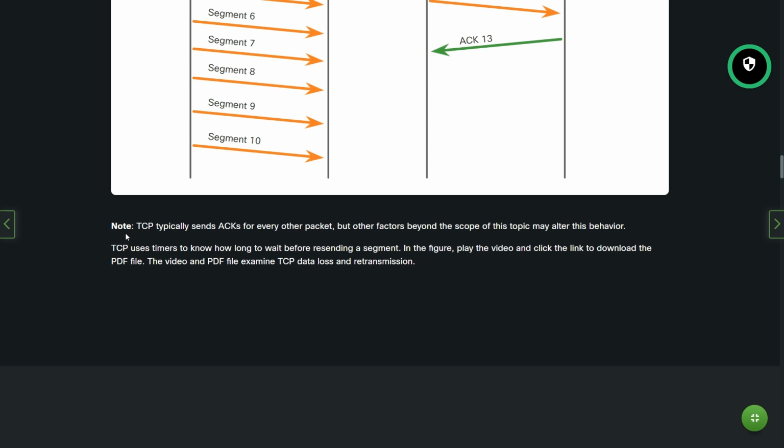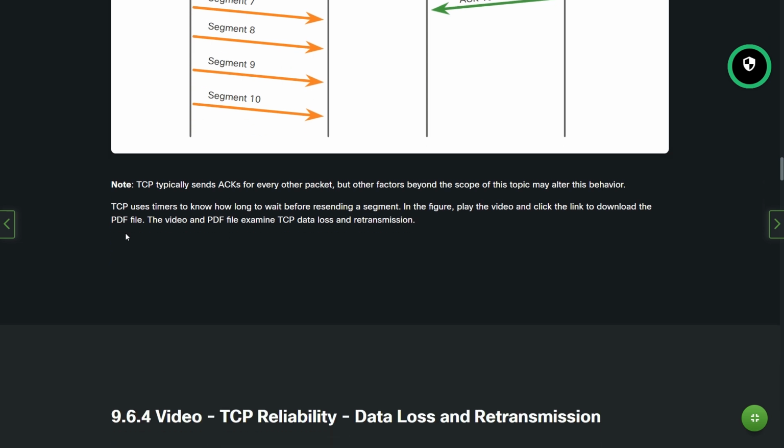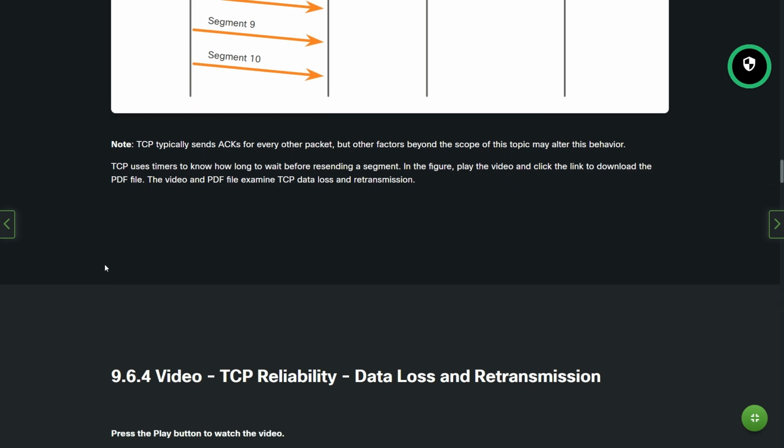Note: TCP typically sends ACKs for every other packet, but other factors beyond the scope of this topic may alter this behavior. TCP uses a timer to know how long to wait before resending a segment. In the figure, play the video and click the link to download the PDF file. The video and PDF file examine TCP data loss and retransmission.